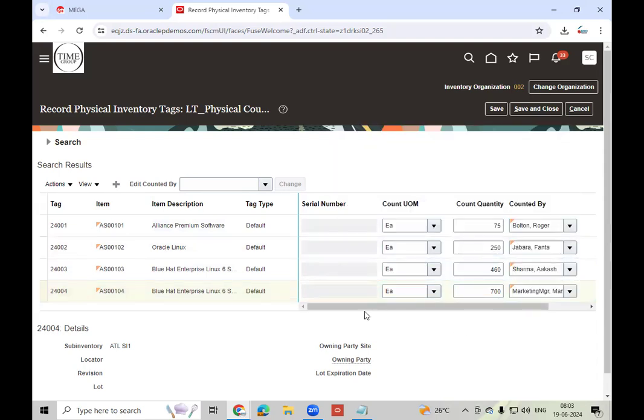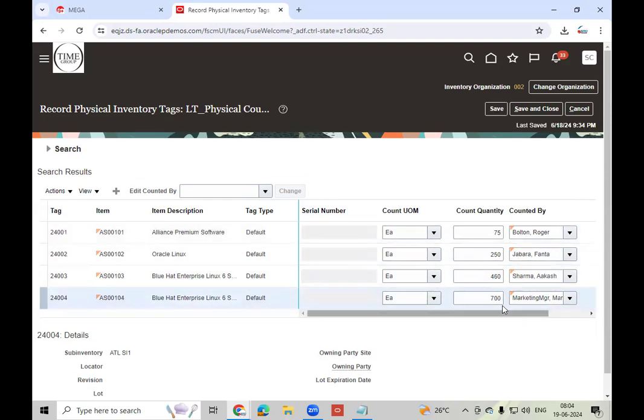Okay. So now the physically counted quantity we mentioned in the system. If you want any manual tag, you can generate it. Create dynamic tag, you can generate it. Then save. So now this is the physically counted quantity. Later this quantity I will match with the system quantity. Save and close.